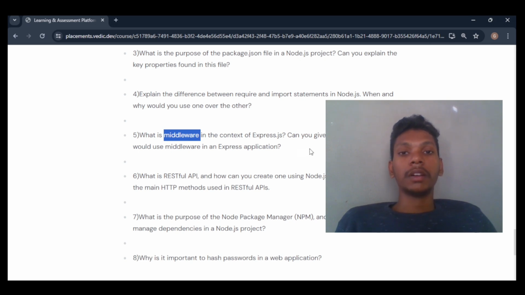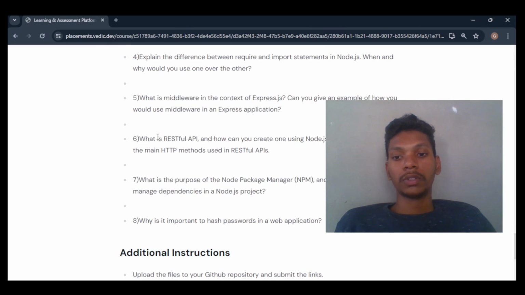We need three parameters for this middleware: request, response, and next. Here next is a parameter and also acts as a function. As per our conditions, this will work. Let's move on to the next question.